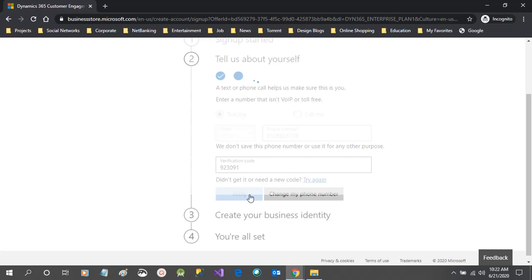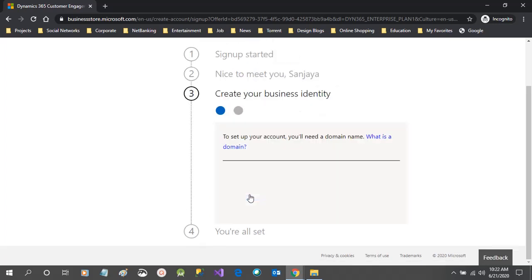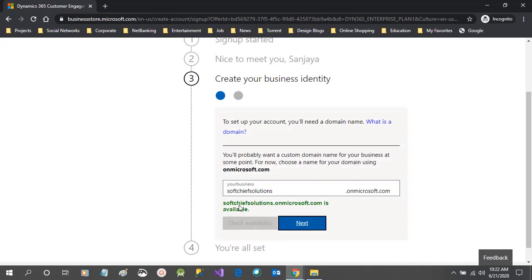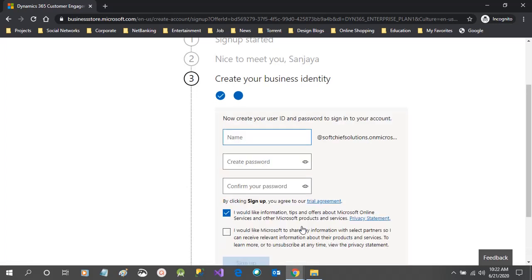And click on verify. Once the code is successfully verified, it will ask for your business name, for which you want to create the account. Let me give information like Subchip Solutions and click on check availability. Now it is telling that it is available. Click on next. Give a password.